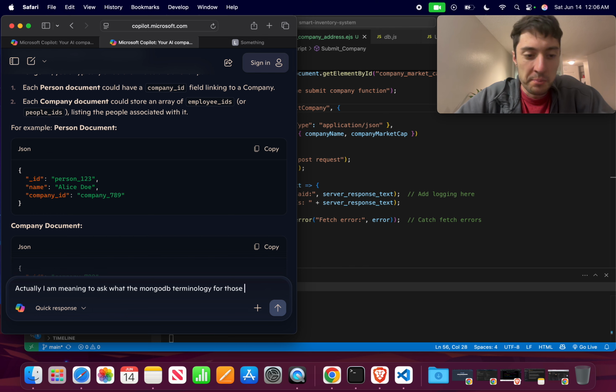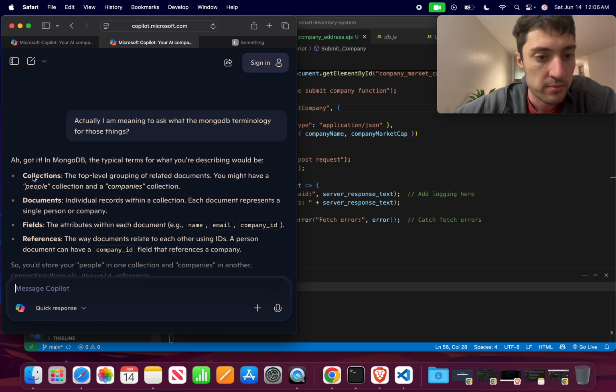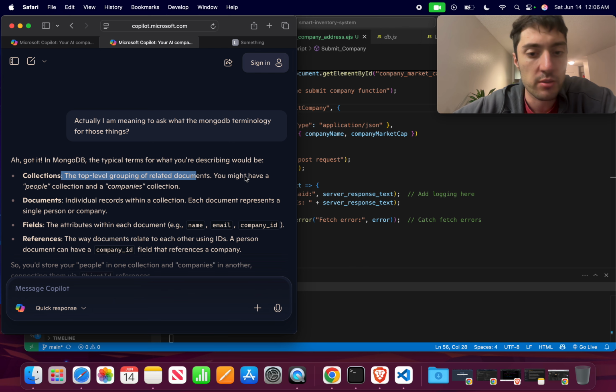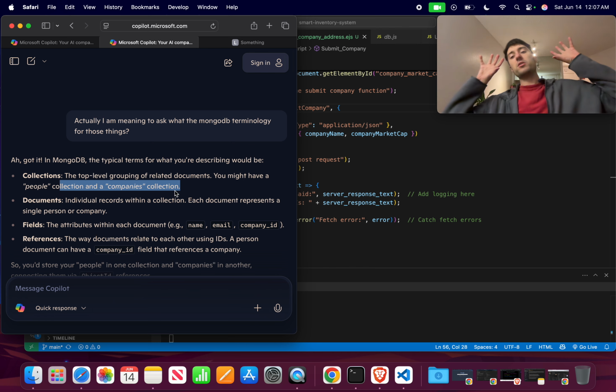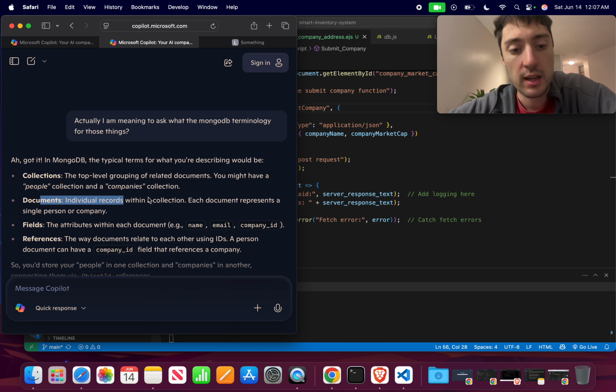All right, so actually, I am meaning to ask, what are the MongoDB terminology for those things? Like, that's what I want to know. Collections. Okay. So the top level grouping of related documents, you might have people collection and company collection. Okay, so those are collections. All right, so documents, individual records within a collection.